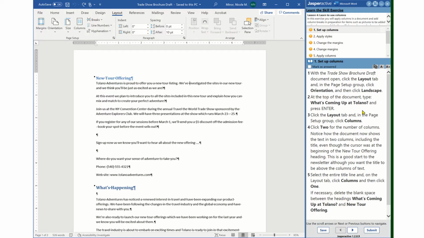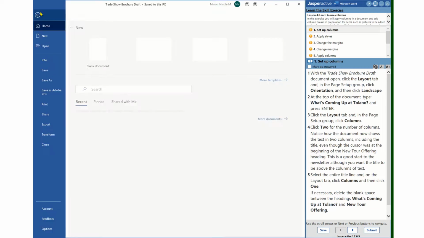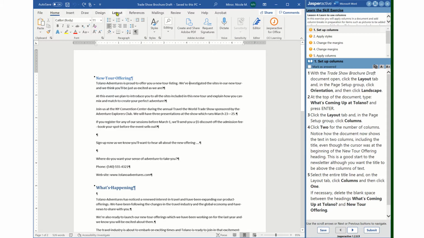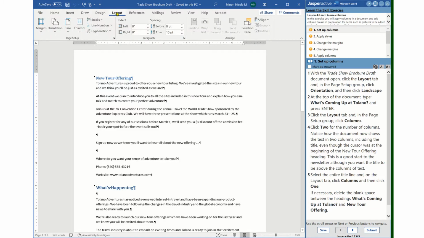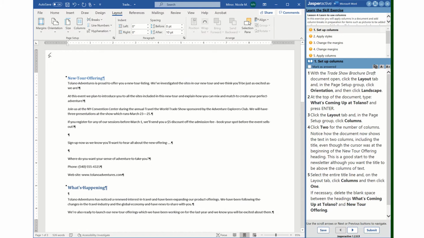Now that's a lot of words, but basically, this is our document. It's called the Trade Show Brochure Draft. And we're going to click the Layout tab. We've been working a lot in the Home tab and the File tab. Now we're going to work in the Layout tab. And then we have our groups. So we've got the Page Setup group, the Paragraph group, and the Arrange group. And in the Page Setup group, I'm going to click on Orientation, and then I'm going to click Landscape.